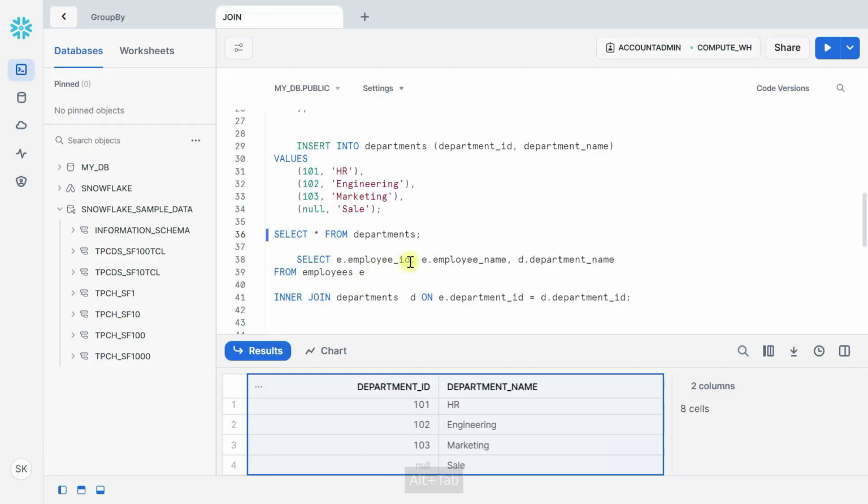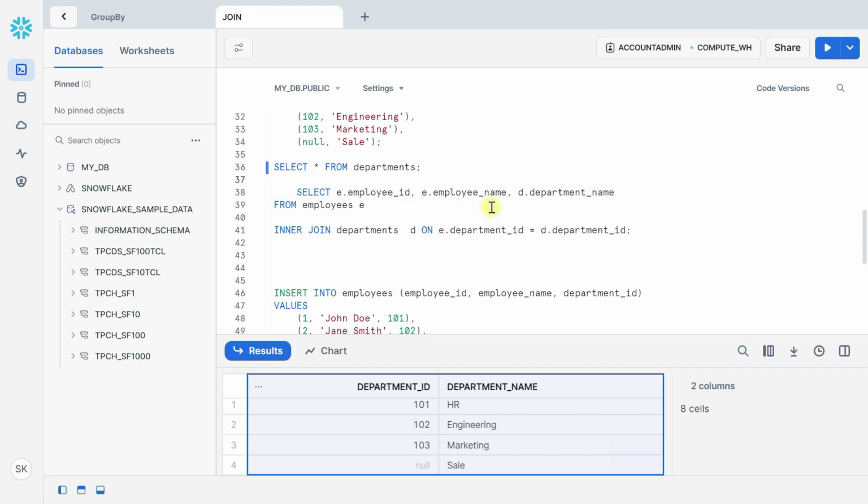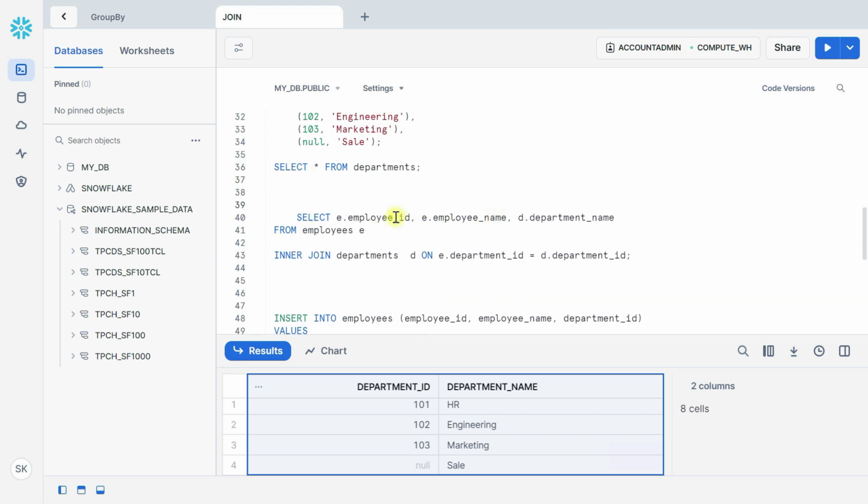Now, in this query we join. I am selecting employee ID from the employee table, employee name from the employee table, and department name from the department table. We are selecting these columns from two tables. First, these two columns from the employee table, and third, department name from the department table. Here I am putting E as an alias name, so here E dot employee ID, E dot employee name, and D is the alias of the department table. So here putting D dot department name, and here is the syntax of inner join.